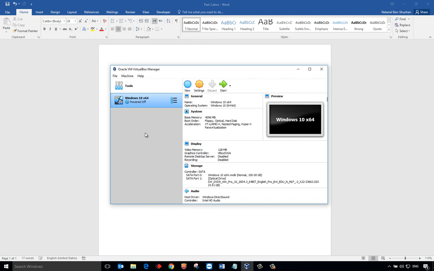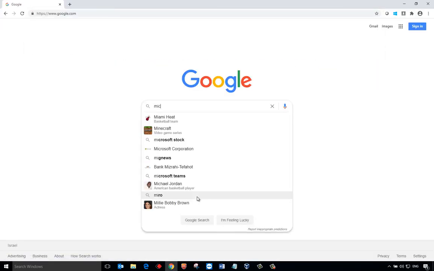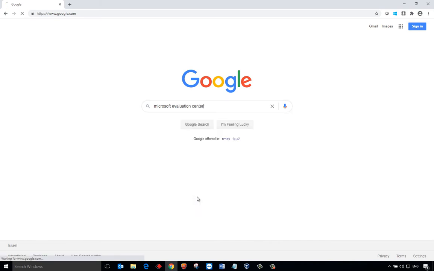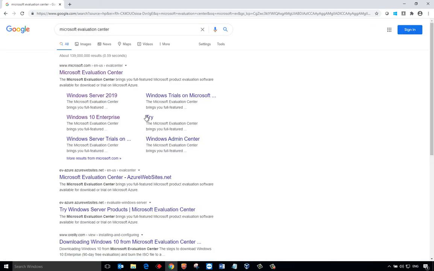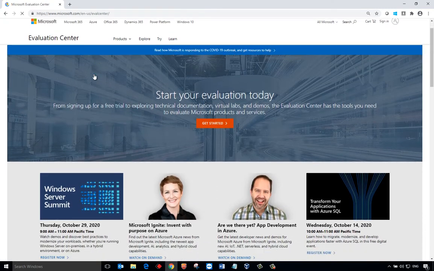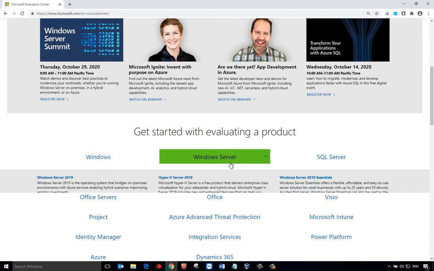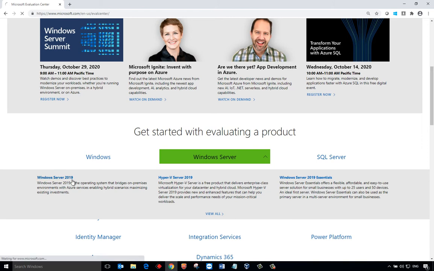So again, I'm in the Oracle VM VirtualBox Manager. If you don't have the ISO file, the installation media of Windows Server, you can get an evaluation. I just want to remind you: go to your search engine, type Microsoft Evaluation Center, and from there you can pick up whatever you would like to test.